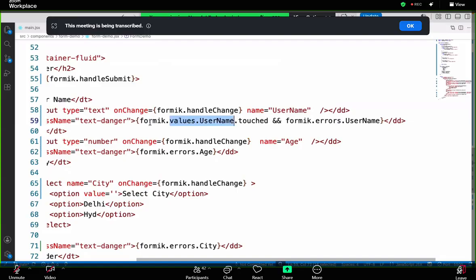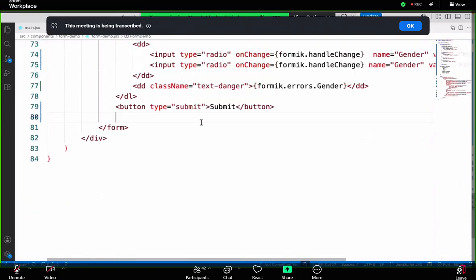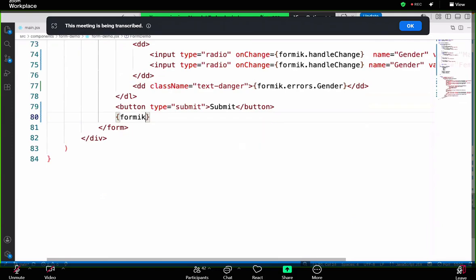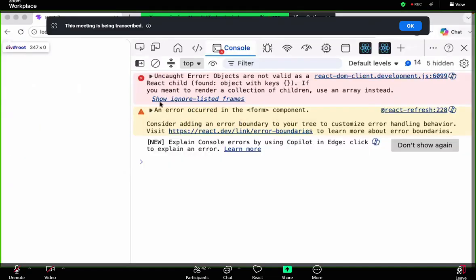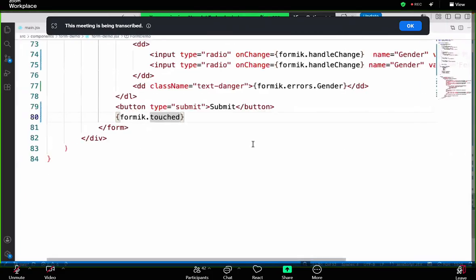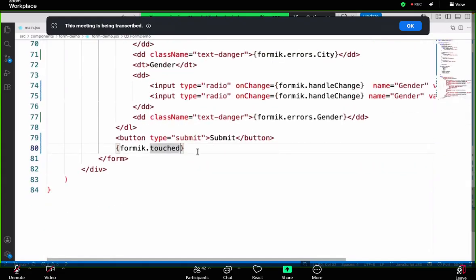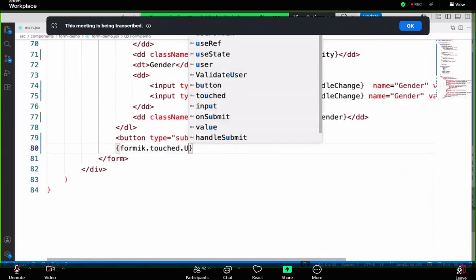Actually, I will show you one concept, just roughly. Before this, just print it here. We will print here formik dot touched. Observe carefully what it is going to return. So where we use some modification we have done somewhere. This is username.